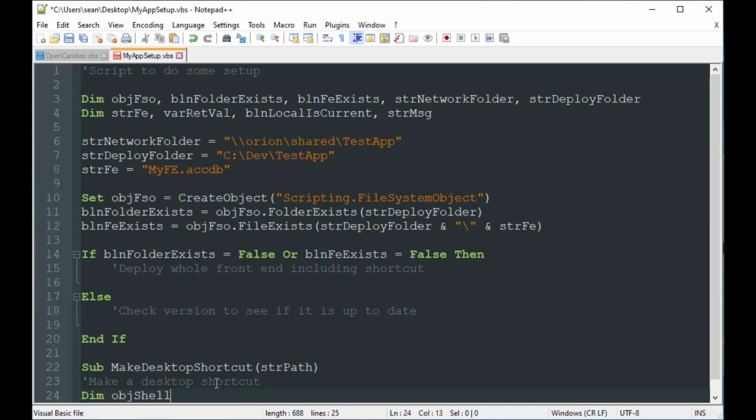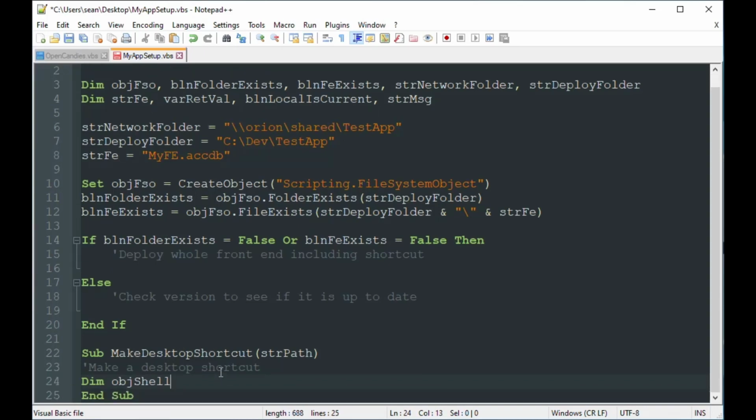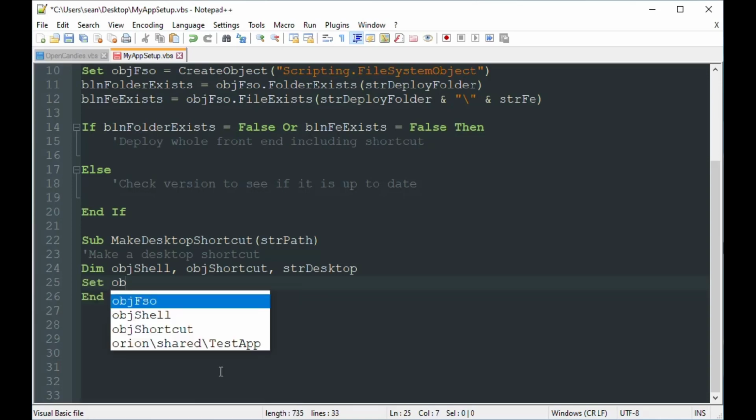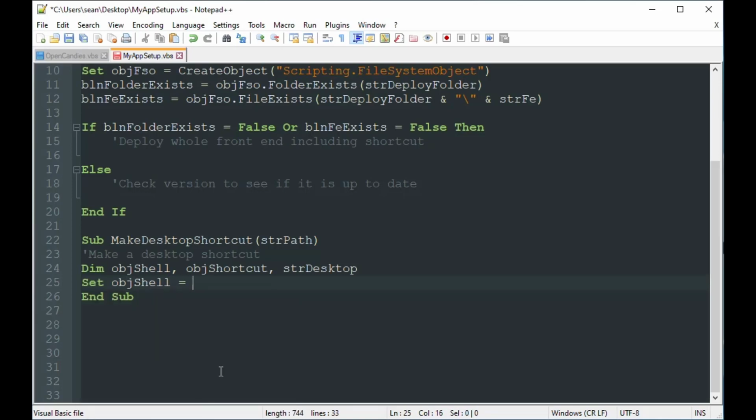So this make desktop shortcut, that'll be one that we need for sure, because if we're going to create a shortcut, we need to be able to do that. So we're going to make it so that we can just issue one command, make this desktop shortcut for this path. In order to do that, we're going to need a Windows script host shell, and we're going to need a shortcut object, and we're going to need the string for the user's desktop, because depending on the version of Windows, we don't know where that desktop is.